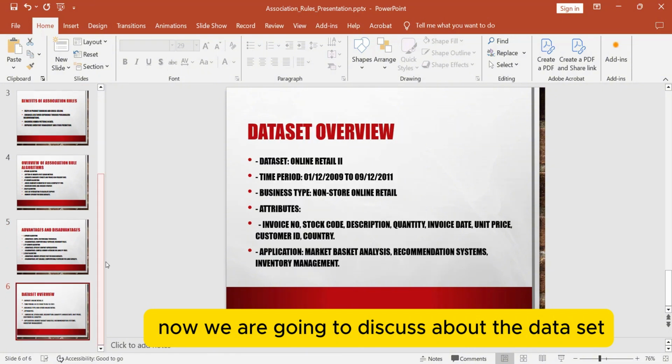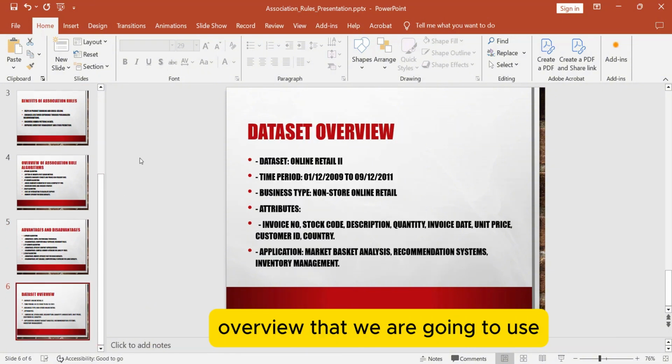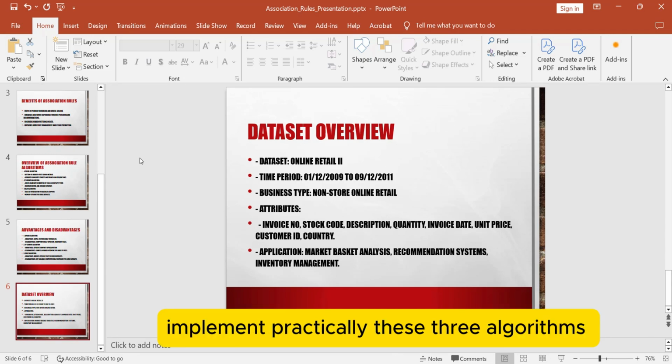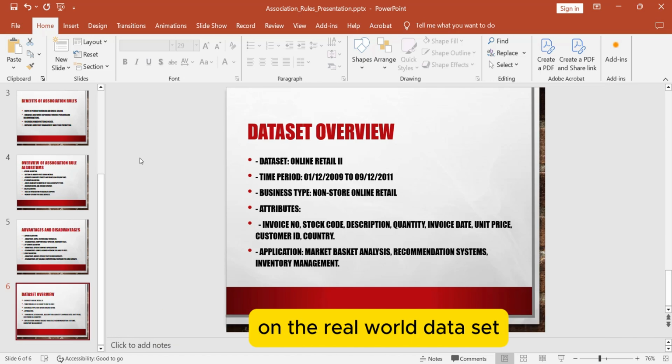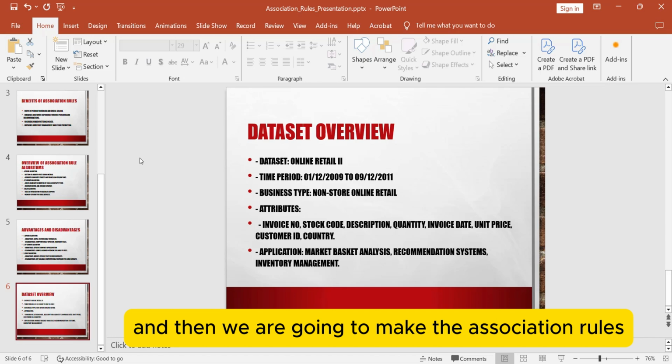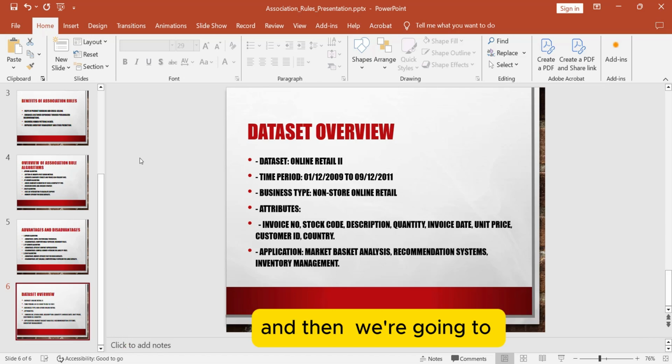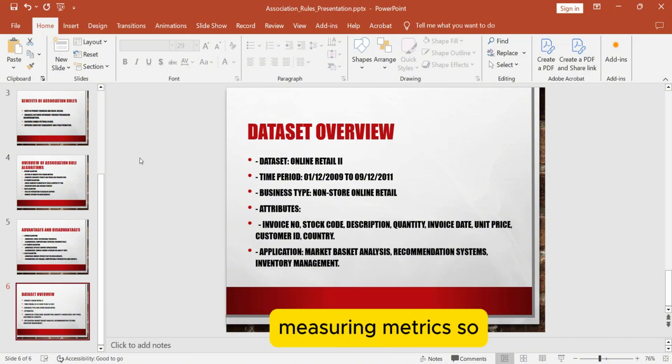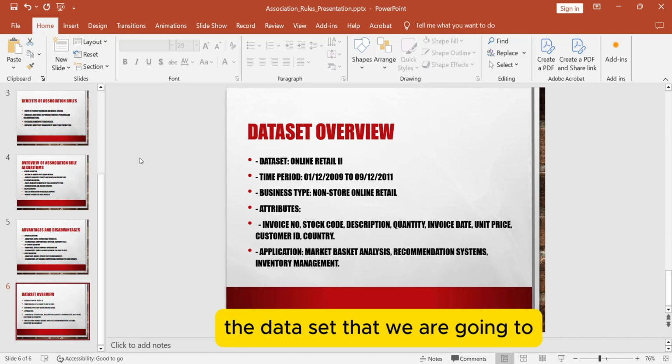Okay, now we are going to discuss the data set overview. We are going to implement these three algorithms practically on a real-world data set, then make the association rules, and then measure the performance of each algorithm with different performance measuring metrics. The data set that we are going to use is the online retail data set.